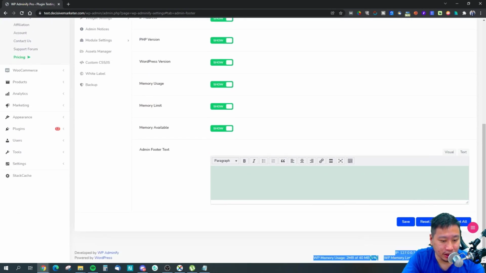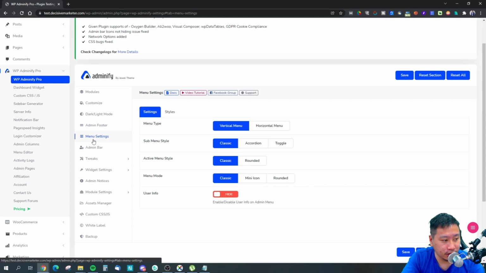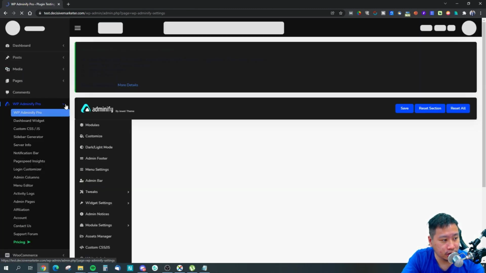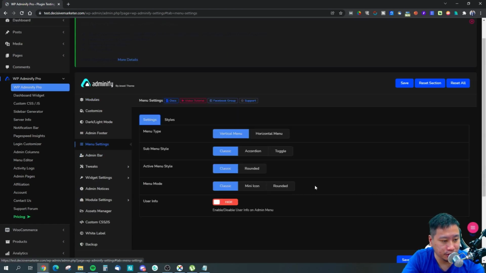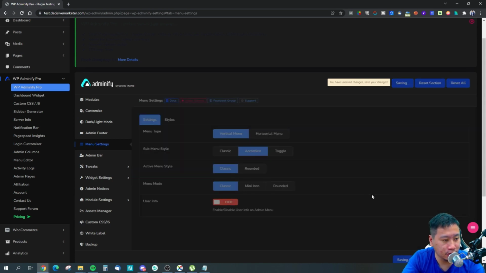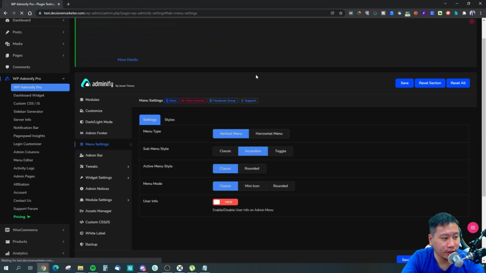So this is my PHP version, my WordPress version, right? And then the menu style, what kind of style do you want it to be? So for example, maybe I want to change it to accordion style. Okay, let's see what happens.